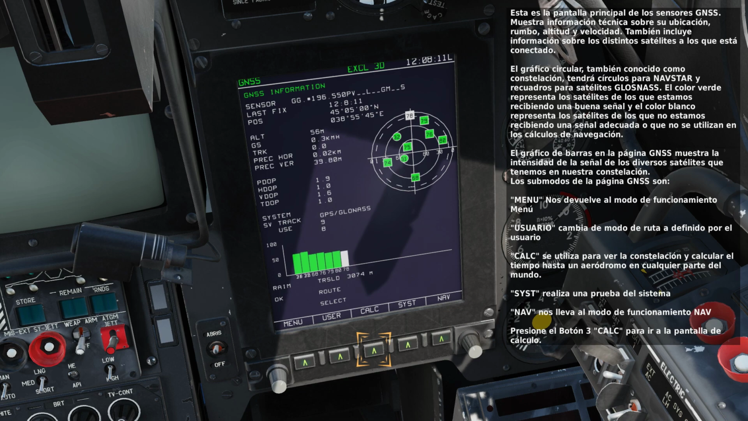User changes from route mode to user-defined. Calc is used to view the constellation and calculate time to an airdrome anywhere in the world. System performs a system test. Nav takes us to the nav operating mode. Press push button 3 Calc to go to the calculation screen.